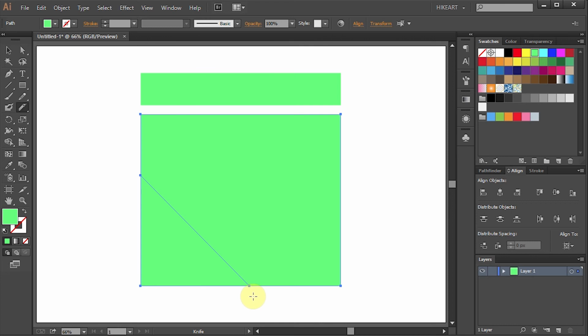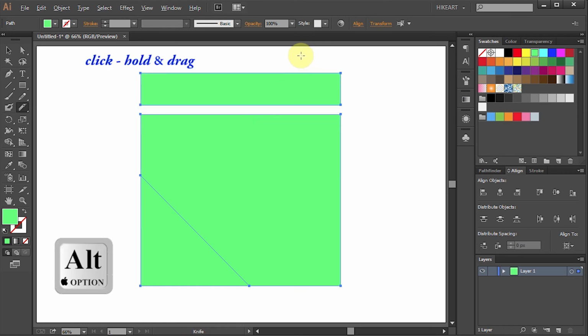You can also cut through many shapes at once. Just select all of them, press and hold down the Alt key, click away from the shapes, and drag.